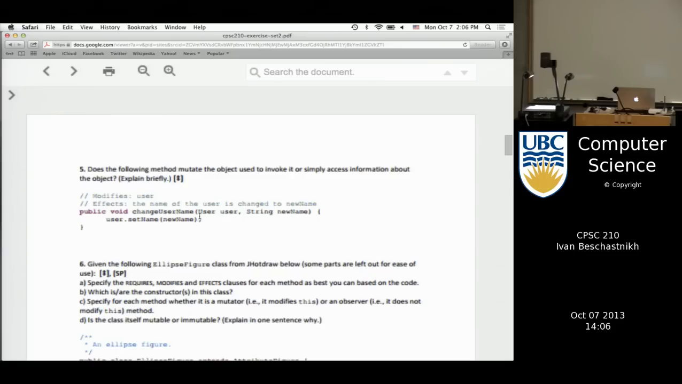What else? Student: On that question, if it said modifies this, could you assume then that the object is actually being modified? You mean the specification, right? Yes. If the specification said modifies this, then you would know that, because that's what modifies does. That's what it's supposed to do.